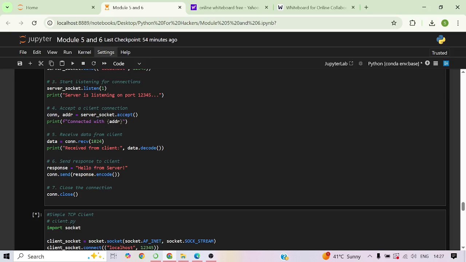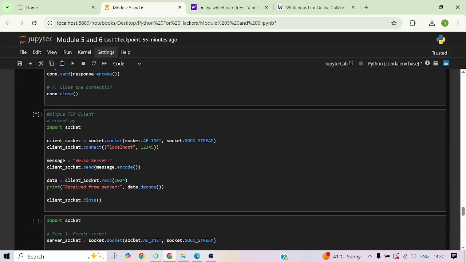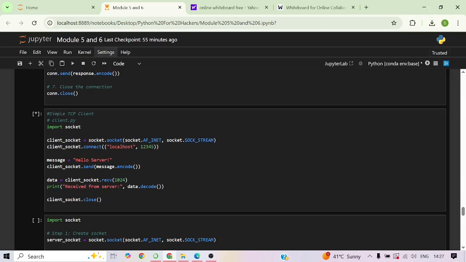And then you can see one more thing, that is send. What is the meaning of send? It sends back a response. And close is used here to close the client connection after finishing the response. And this is the simple code that I have written over here for a simple TCP server.